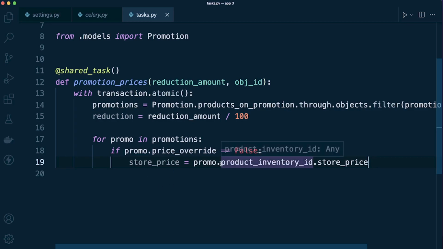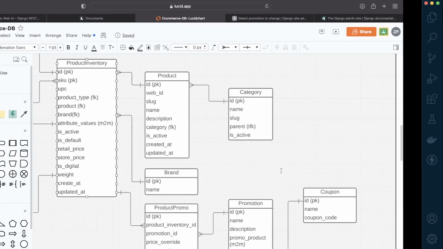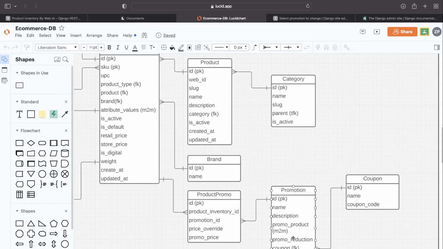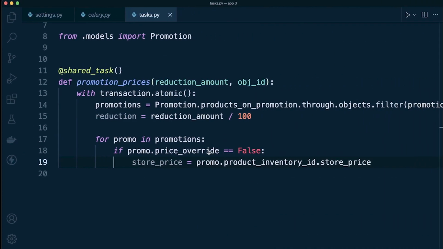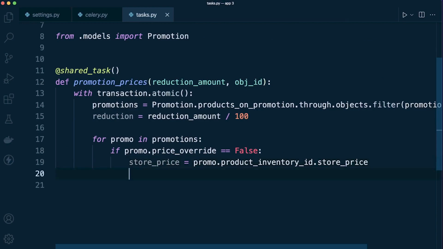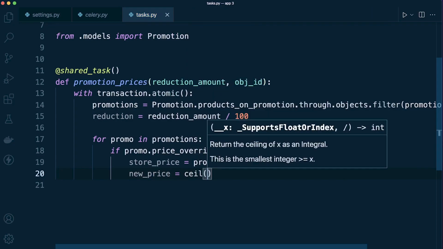So what's happening here, promo, the item that we're referring to: remember we grabbed the items, now we're iterating over the items. So we grab the first item and then we go into the product inventory, we get the product inventory ID, which is one of the foreign keys in this table. We're going to then traverse over to this table and get the corresponding store price. That's what we're doing here. So that's now going to store the store price. Now we're going to need to work out what the new price is. So this allows us to round up to prevent any problems.